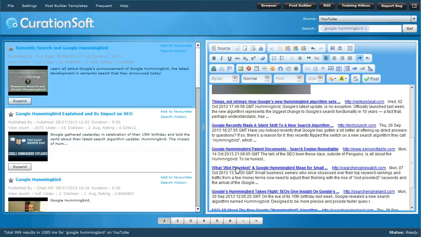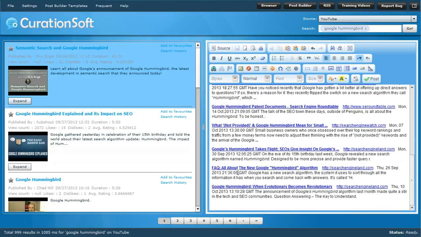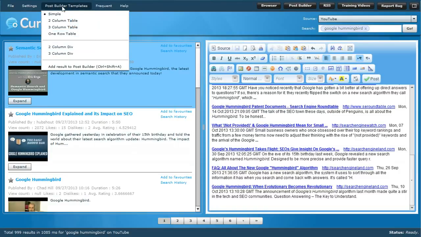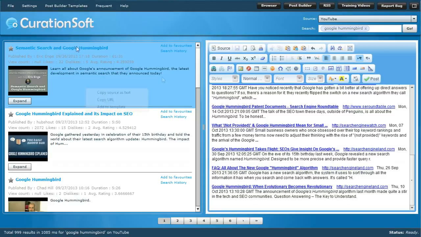One of the things that people have asked for is the ability to do columns, so you can kind of make this look like a magazine, and we'll show you what that looks like. It'll make this look a lot more readable. It won't look like a list of results from a search engine, which essentially that's what this big thing is right here. So we can take these and move them into a two-column format like this. We have the new post builder templates. So now you have a two-column, three-column, and one-row table here, and you have two-column div and three-column div, and you can make 2 and 3 columns.